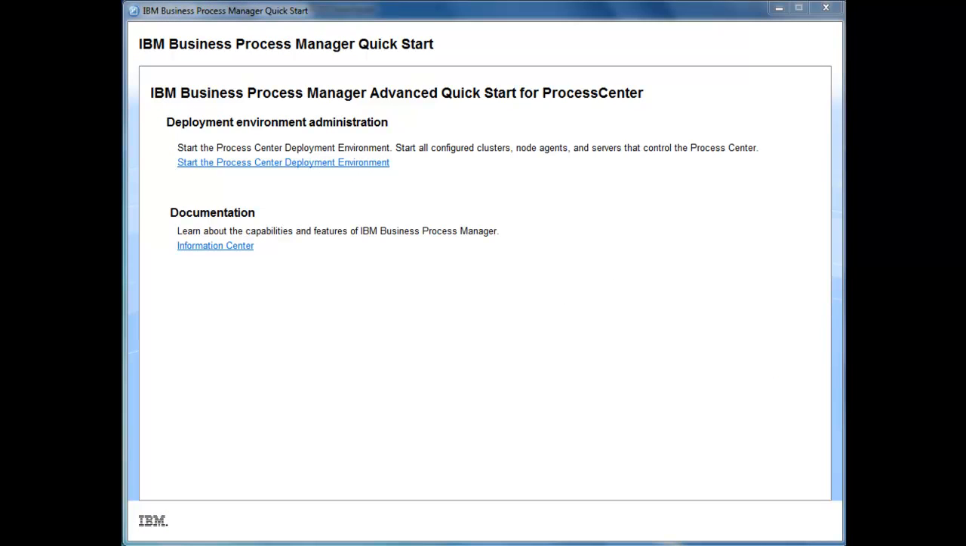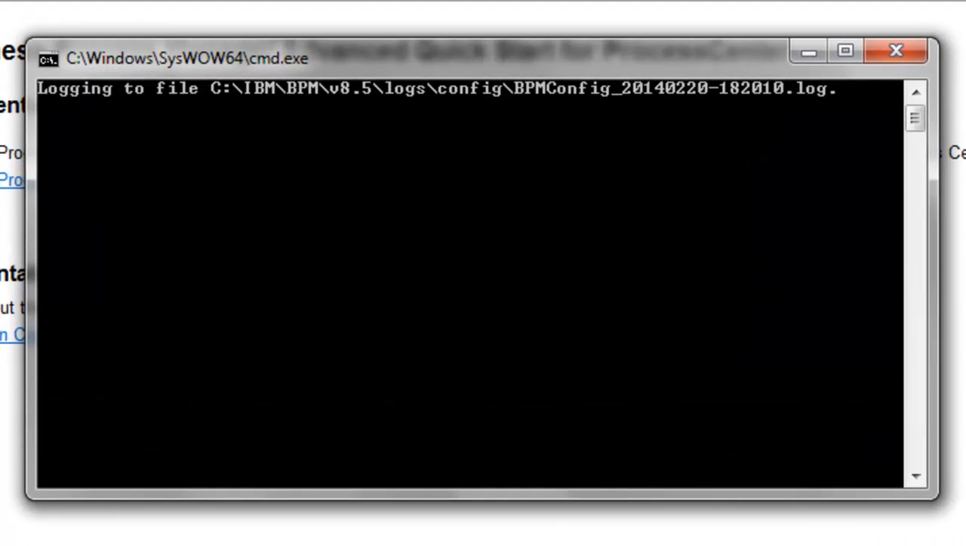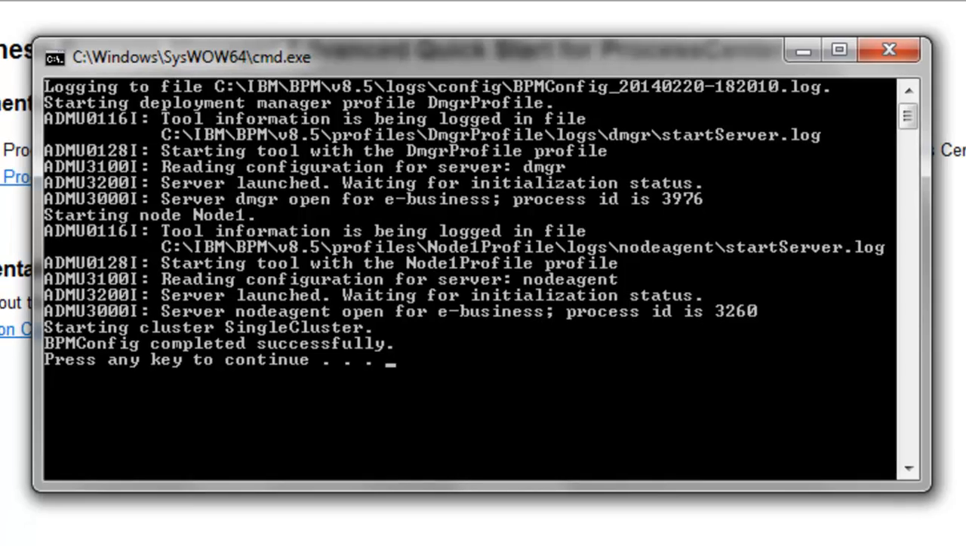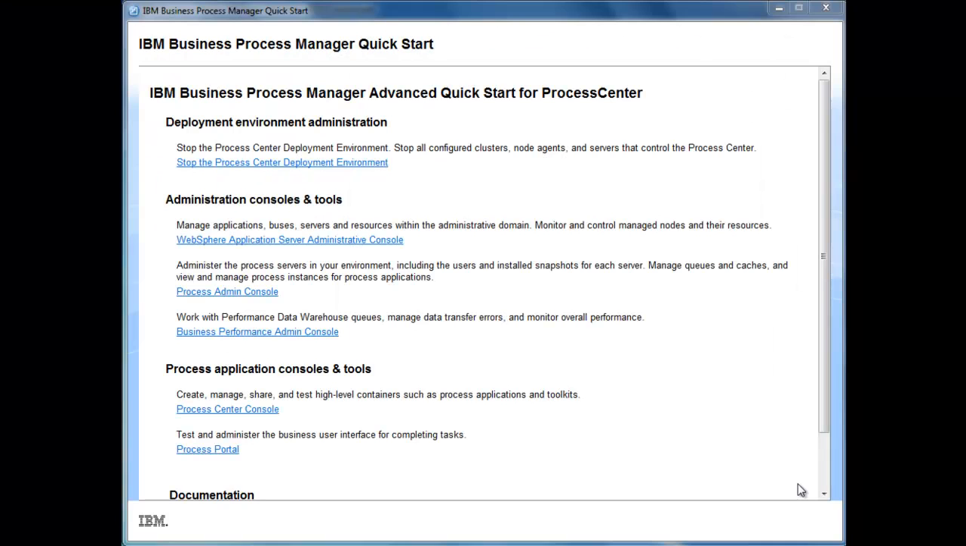In the Quick Start window, click on Start the Process Center Deployment Environment. This will start the Process Center server and bring up more menu options in the Quick Start window. In the DOS window, you can see that the Deployment Manager started and the single cluster which contains the Process Center server started also. Here you have the updated Quick Start window after the Process Center deployment environment has started. For the purpose of this video, click on the Process Center console link.